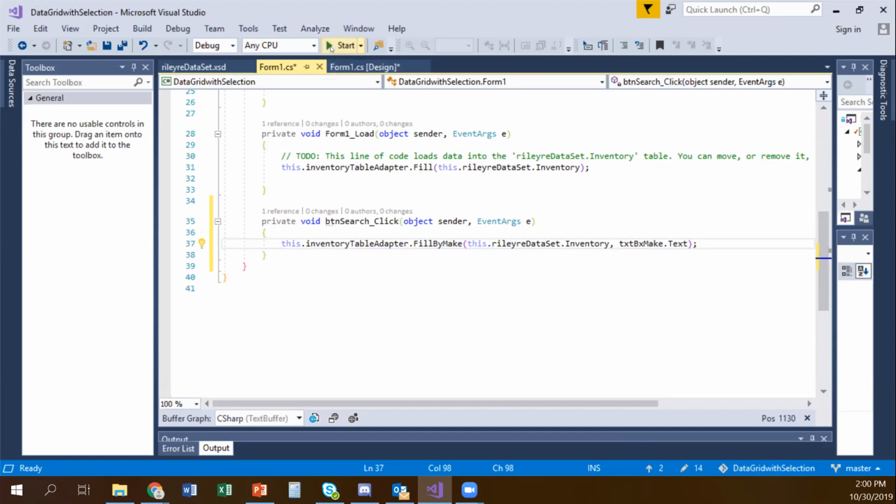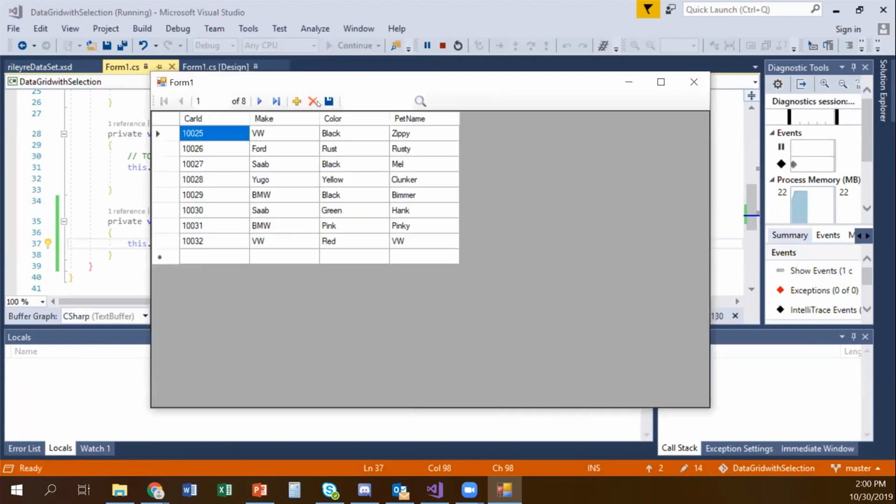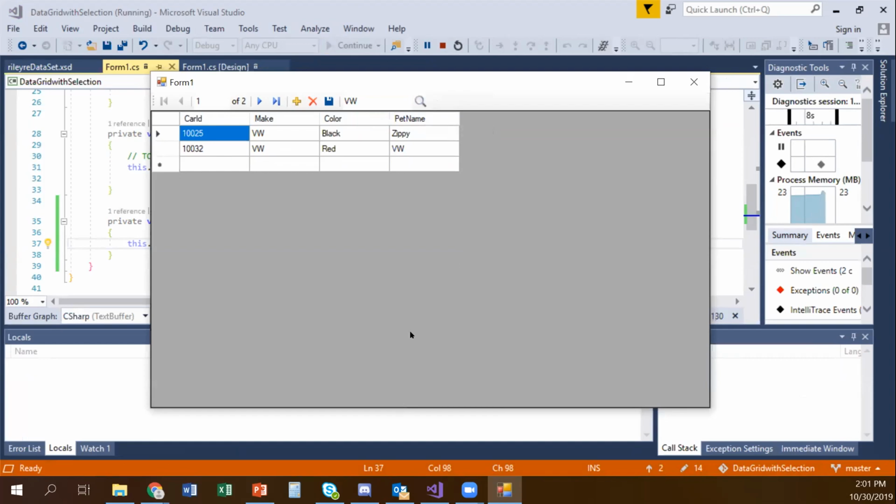Let's run it, see if it works. I think we're good. Okay, so now I've got my form here. I'm going to try to get just VW. Search. Oh, it worked. Okay.